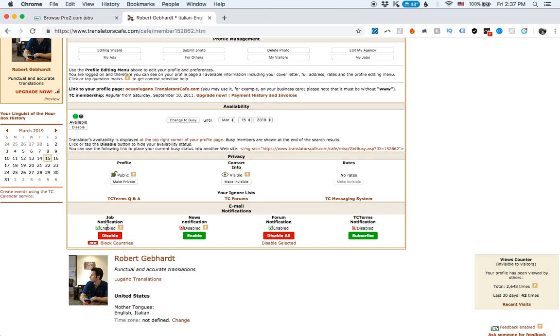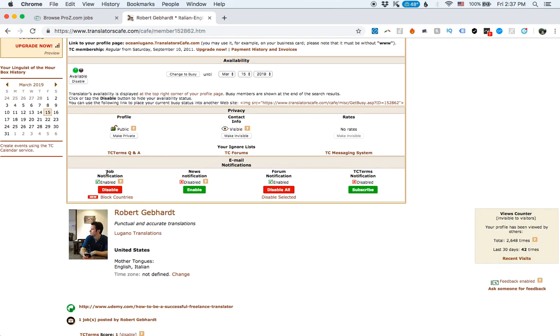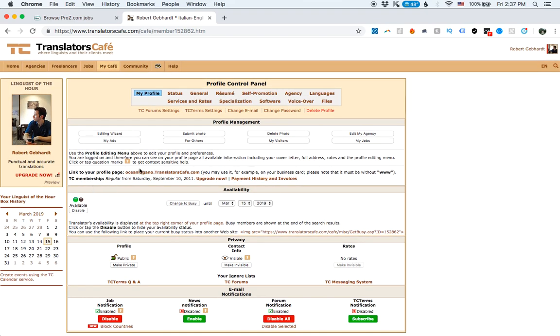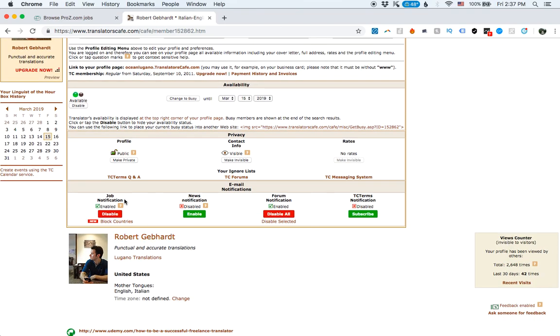So this means that anytime, once again, there's a job in my language combination, I will receive an email. And so I don't have to actively come here and remember to check, but I can just sit back and wait for all the jobs to come to my email inbox.